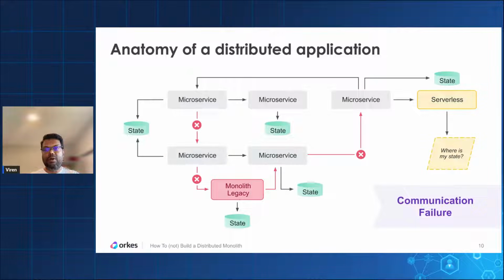A number of things can go wrong, right? It's very difficult to predict what could go wrong there. But communication failures are one of the norms when you think about distributed applications, right? And this is just one of them. There are a lot more than this that could potentially go wrong.